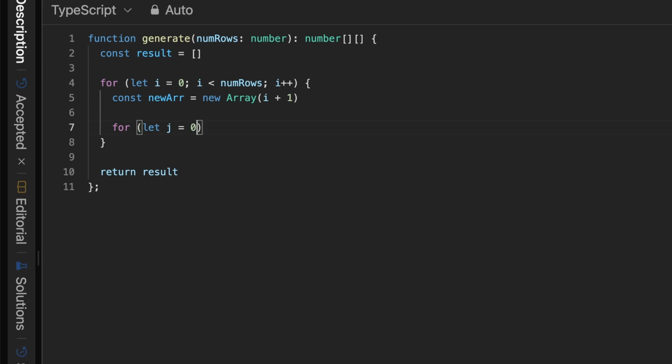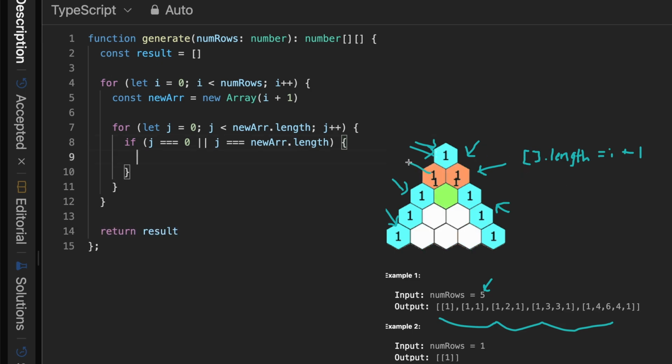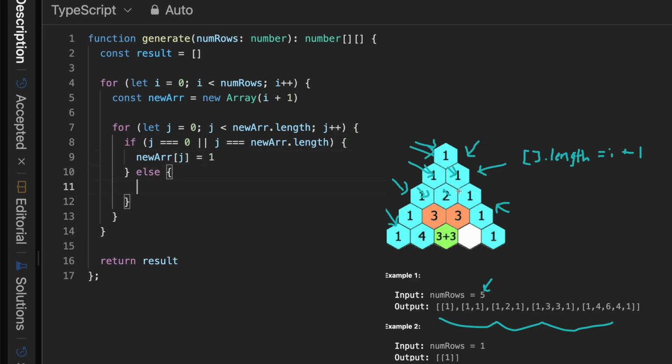Then we're going to iterate through the new array. So we'll have a nested loop in here. As we're iterating through the nested array, we're going to check if j, the index is 0, or the index is at the end, in this case, new array.length, or I plus 1, either way works. If it's at the end, we're simply going to assign that value of j to 1. Else, we're going to need to calculate the value based on the previous array. So else, we're going to assign this to the previous array, which should be inserted into result. In this case, I minus 1, so that is actually going to give us the array.